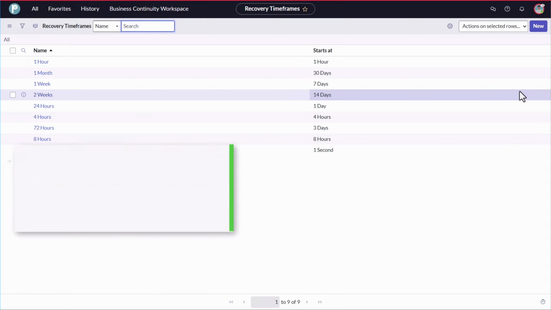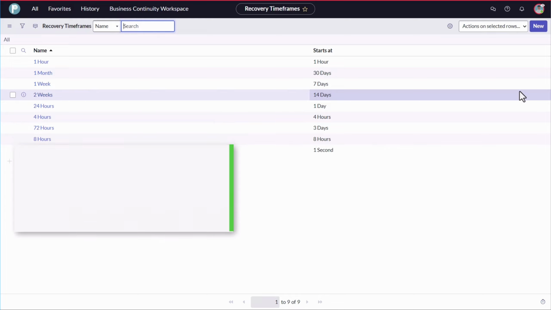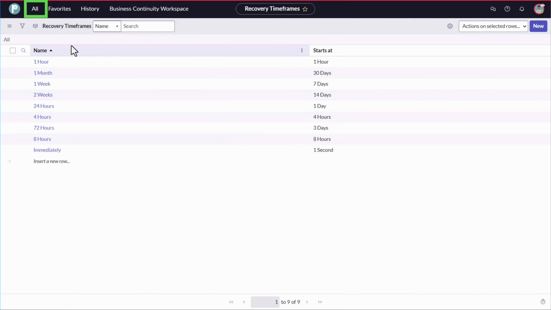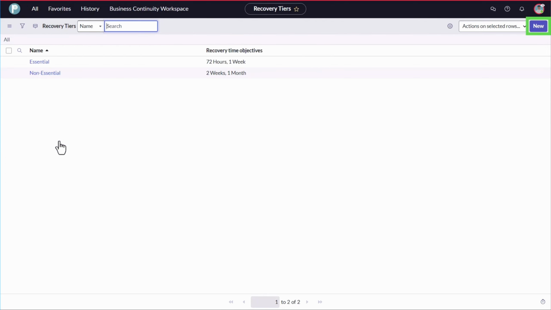Next, Bob should create mission-critical and business-critical recovery tiers. These tiers will be used to group the recently created recovery timeframes to assist with asset prioritization and planning. From the All menu, Bob navigates to the Recovery Tiers module. He then selects New.